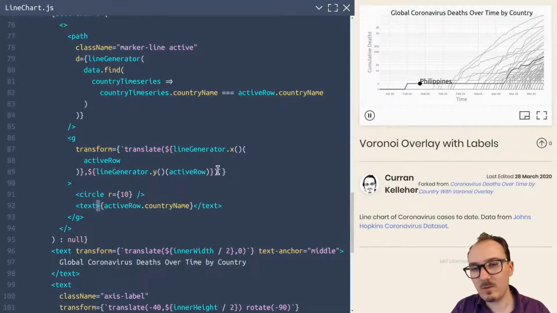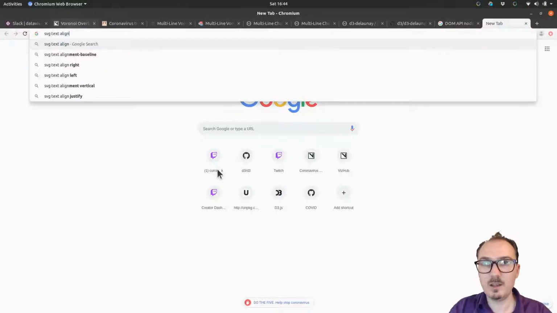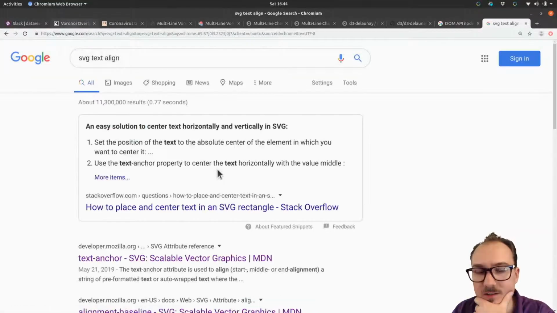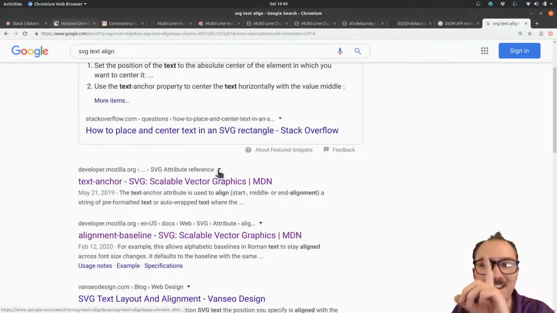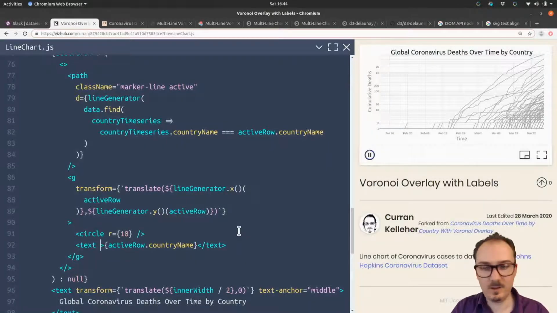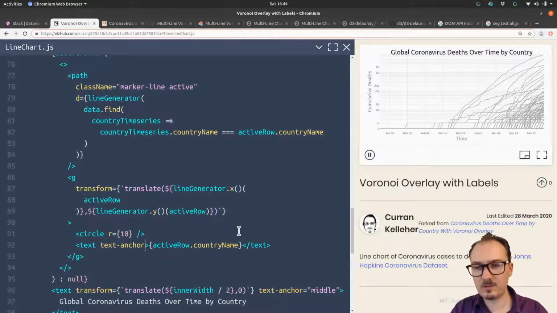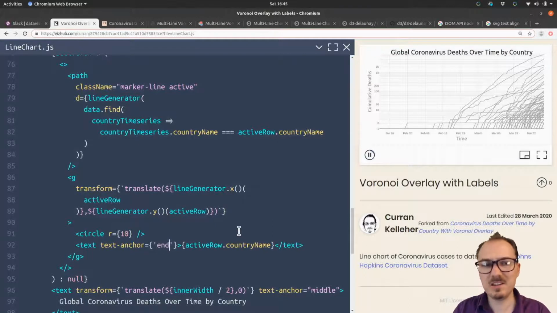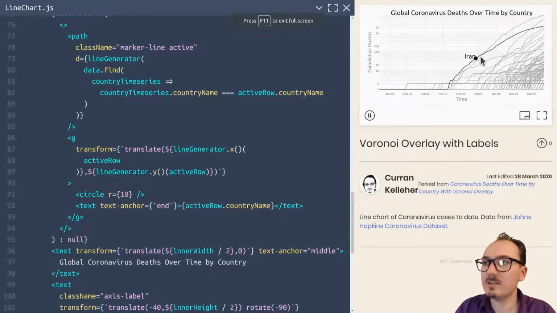So for that, we can say SVG text align, text anchor. We can say text-anchor is end? Let's try that. Yeah, it looks like that works. That is good. That looks good.